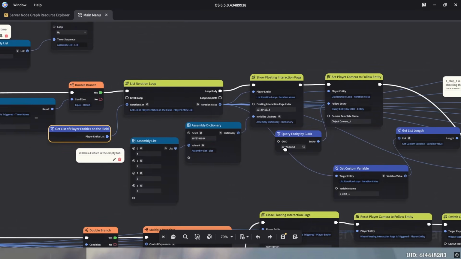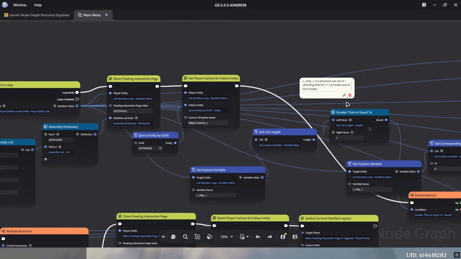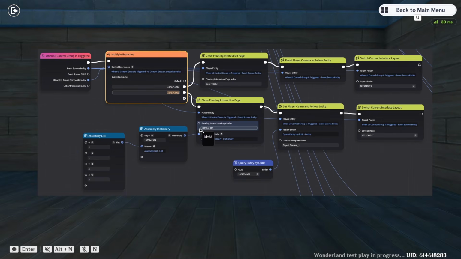Then after showing all the players the floating interaction page, we're also setting all the player cameras to follow the camera entity we made earlier. Here's the no grab logic for the back to main menu button. What it basically does is it shows the main menu again, sets the player to follow the camera entity again, and also switches the interface back to the menu one.